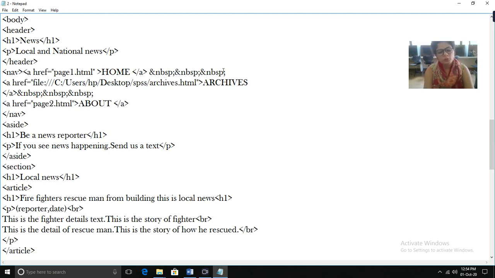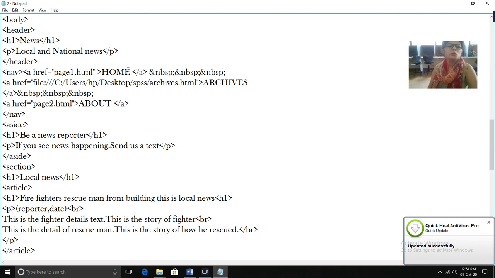So students, when we have to write a number of links in the same line, we do not want to move to the next line. So this is the solution to this. We can simply give spaces between one tag and the next, between two tags or three tags. So this is used to give spaces. So this is the use of this.